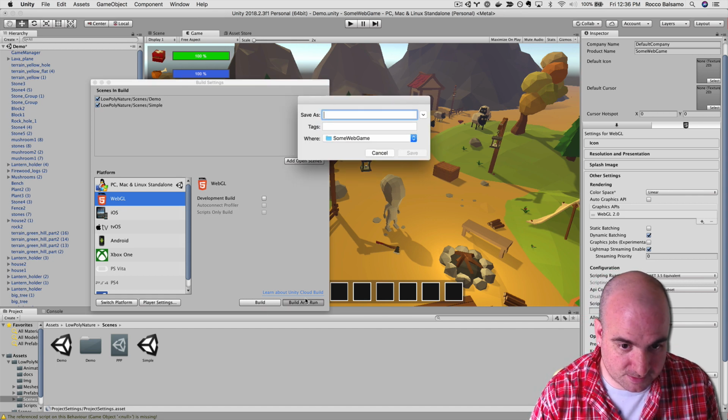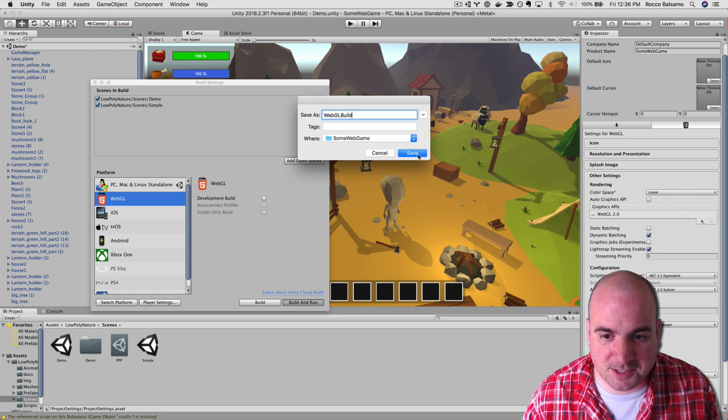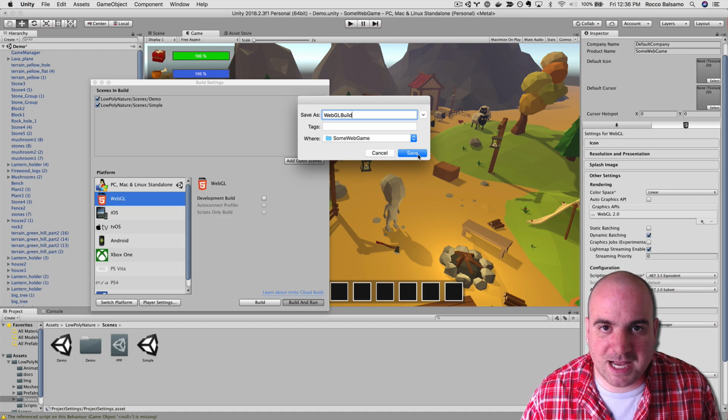I'm going to give it a name. I'm going to call it WebGL build. And this is actually going to take some time, so I'll probably go off video and come back in a few minutes.